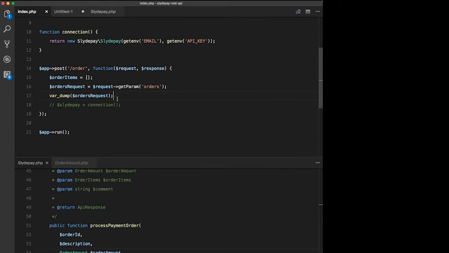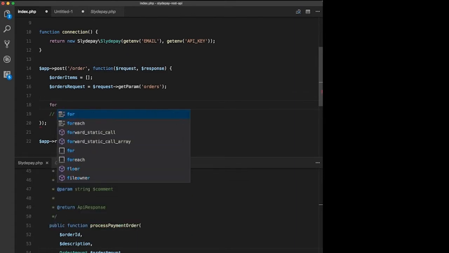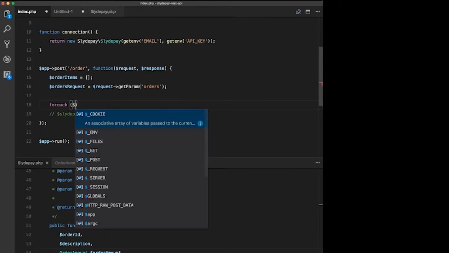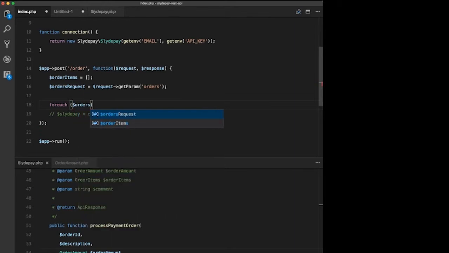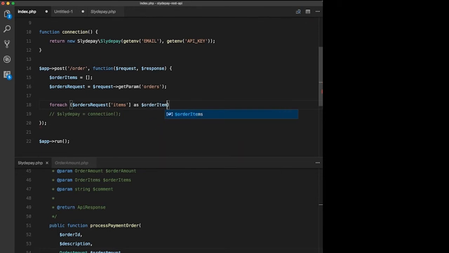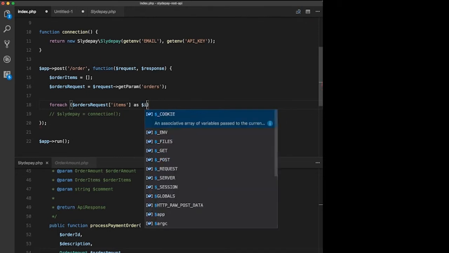Right, so now we have our orders. So I guess we could run a foreach loop. So what is it? Order, request, what is it? Items. Yeah, that's the node. As, let's just call it item as item.